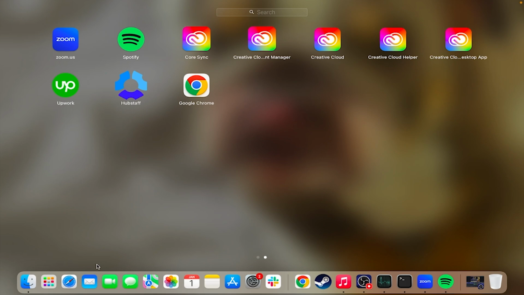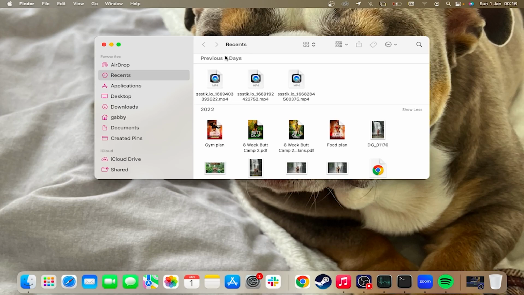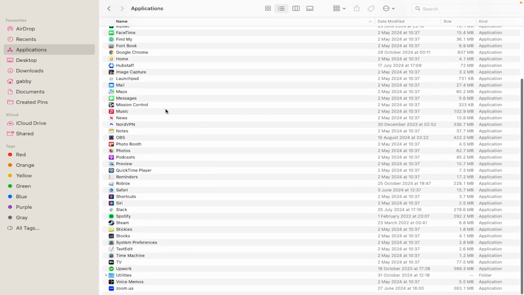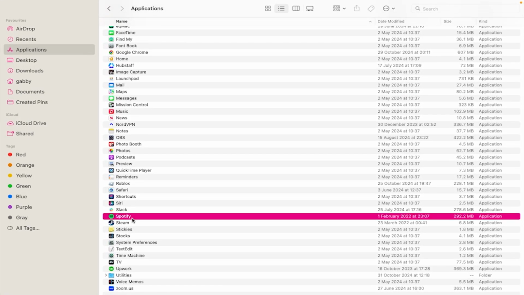to head over to our File Explorer instead, and from here you need to click on Applications on the left hand side. From your list of applications, just find and select the one that you want to delete. So let's say, for example, we have Spotify over here. Let's say I wanted to delete that.